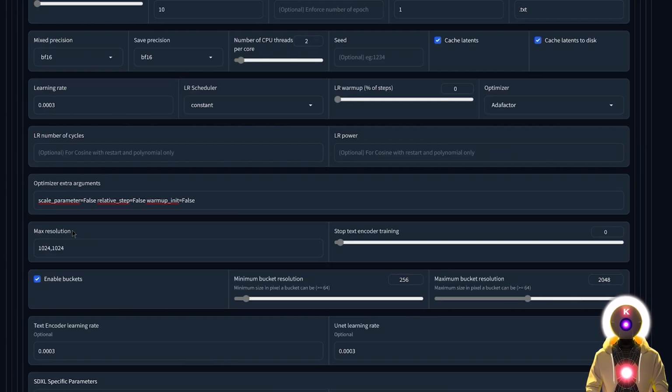Okay, so max resolution. This is the resolution at which the images will be trained, and the default value for SDXL is 1024 by 1024. However, do not forget that the higher the resolution here, the more VRAM it's gonna use. So if you want to save on VRAM, instead of inputting the full resolution of 1024 by 1024, you can input a resolution of 768 by 768, which of course will not make as good a model as if we were using the full resolution, but it will definitely save on the amount of VRAM that your GPU uses. But obviously, if you can, definitely put this at a max resolution of 1024 by 1024.